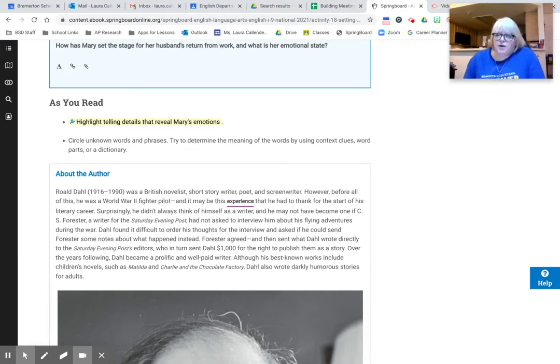I'd like you to pause for a moment and read about the author. This is just a really small glimpse into the world of Roald Dahl. All of you know who he is, even if you don't recognize his name. He's the author of James and the Giant Peach. He wrote Matilda and the BFG. So you probably have read several of his works or are at least familiar with them. Pause for a moment, read the about the author box, and then come on back.